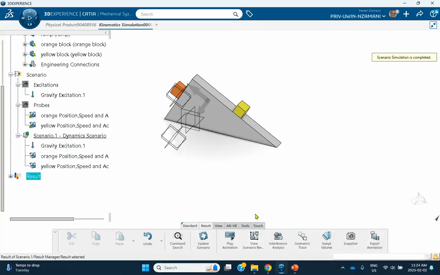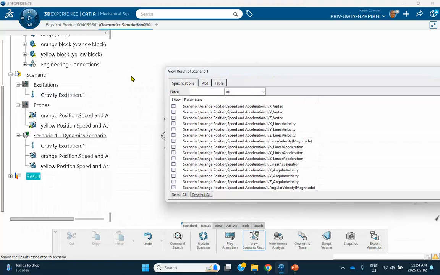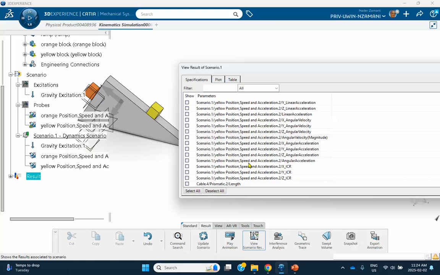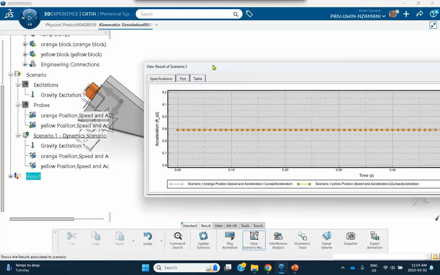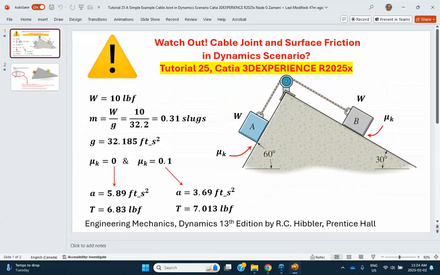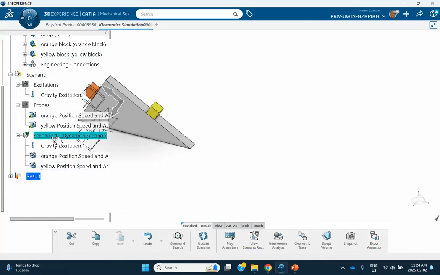So here is the view scenario results. You check everything, unselect everything, and look at the magnitude of the acceleration for the two probes. One of them is for the orange one right there, linear acceleration. See, orange. And then the other one is also linear acceleration, but for the yellow one. Plot it. Needless to say, they're going to be the same: 5.89 and, hallelujah, 5.89. Good. Excellent.